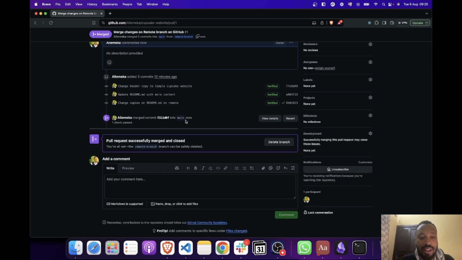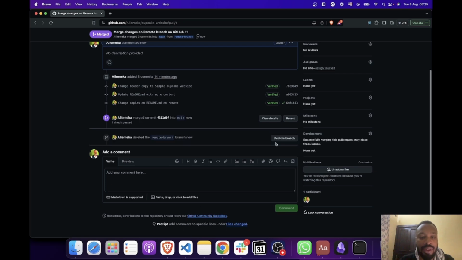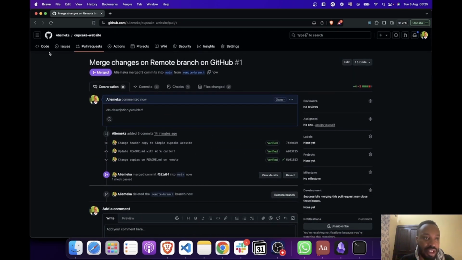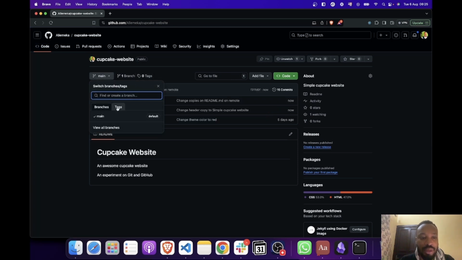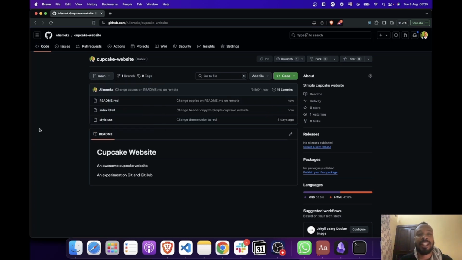Another thing you can do once you're done with this is delete the branch. Because we don't need the branch again, once you delete it and come to our repository, we discover that we have one branch and our remote branch is no longer here. That's one thing you can do on GitHub. This is how pull requests simply work. You make the change on that branch, and once you're done, you delete the branch, and now your main code is updated.